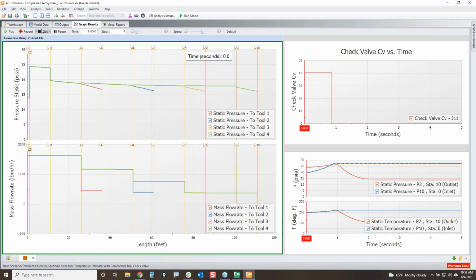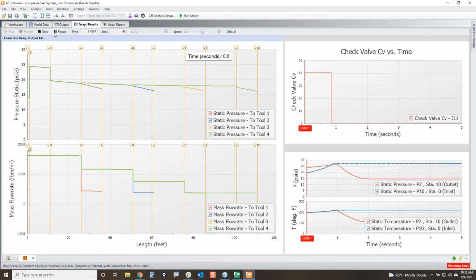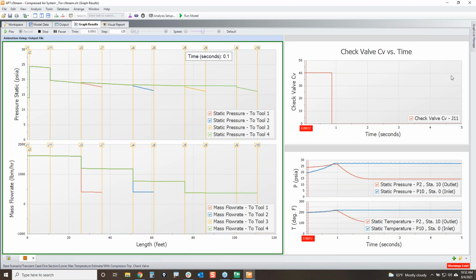All right, so let me click on play. All right, so if you're watching the first graph here, this red line, this shows how that first valve is closing. So when this mass flow rate drops to 0, that's when you're going to see your associated pressure increase at that valve. And then you'll see the same thing for the second tool and the third tool and then the fourth tool, one after the other.